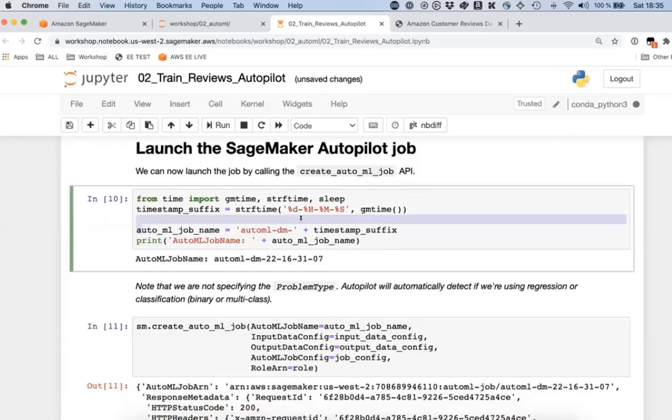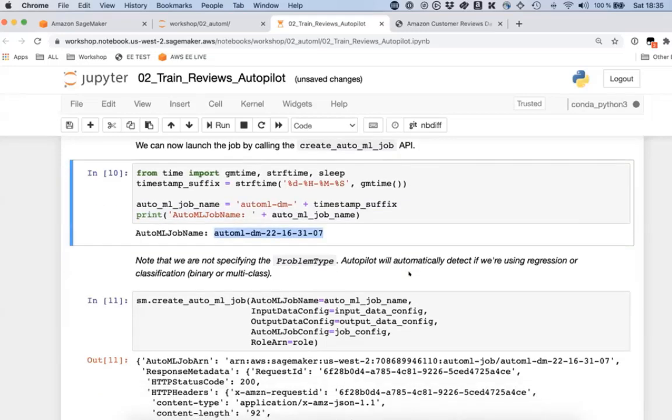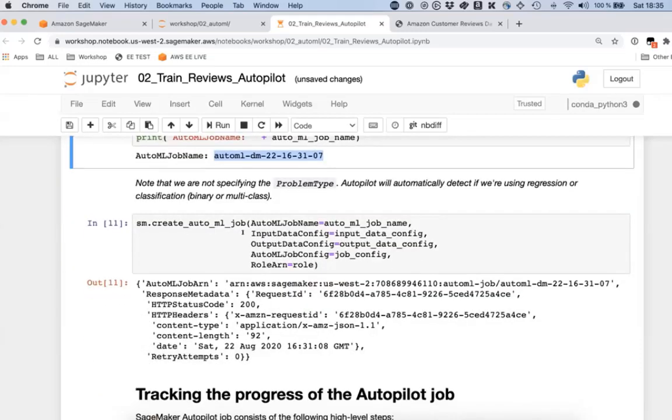So let's create a name for the Autopilot job. So we just pull in here libraries to create a timestamp. And then this is our job name, AutoML-DM, and the current time. And we can create the job.